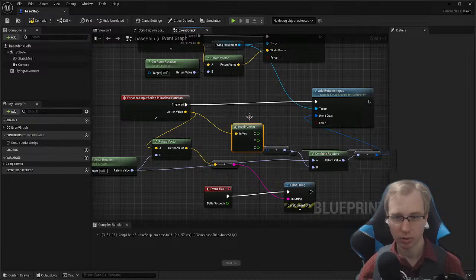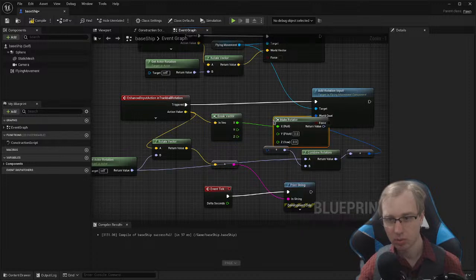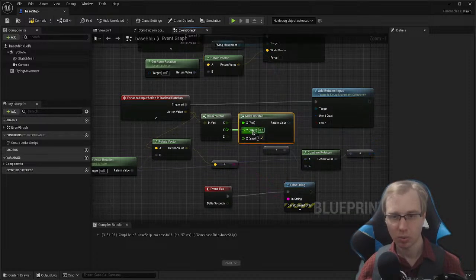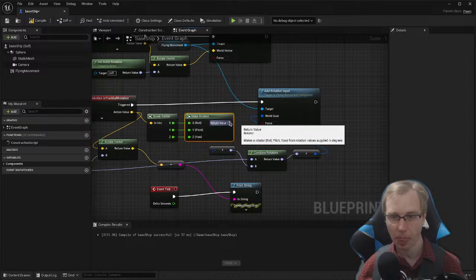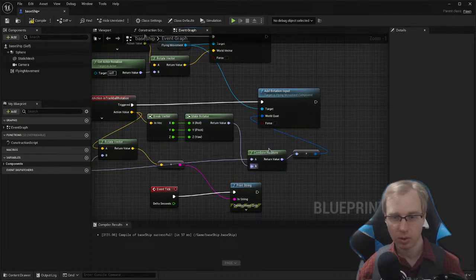Break vector. Make rotator. I don't know why I can't make a rotator from a vector directly. I'd have to look at that. Okay, return value into B here. Delete this.